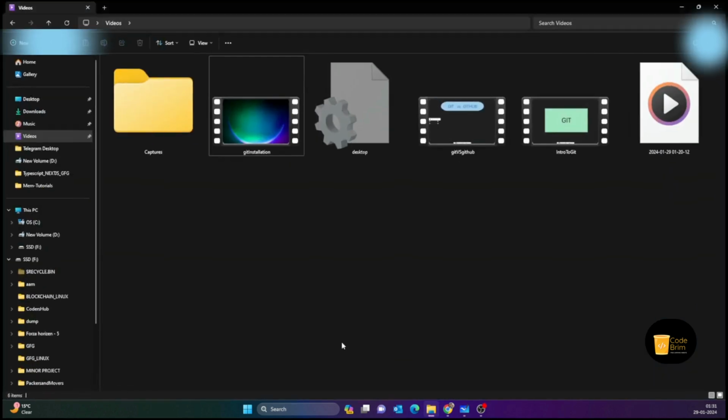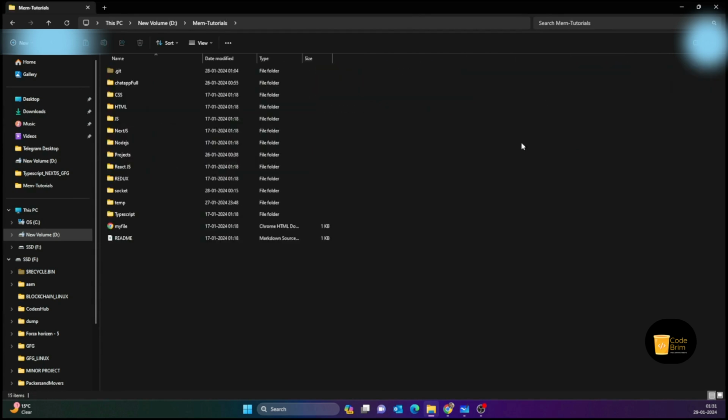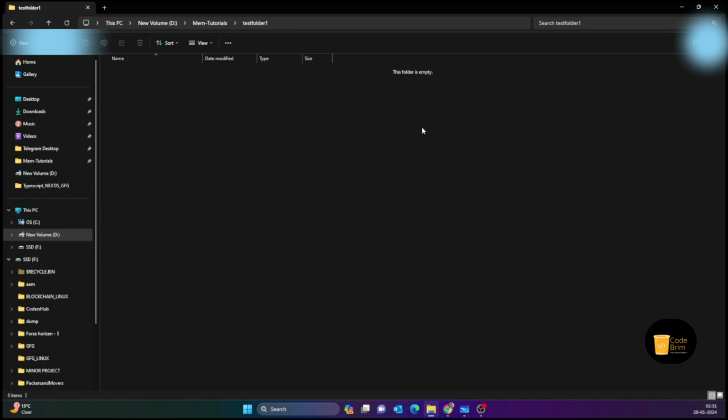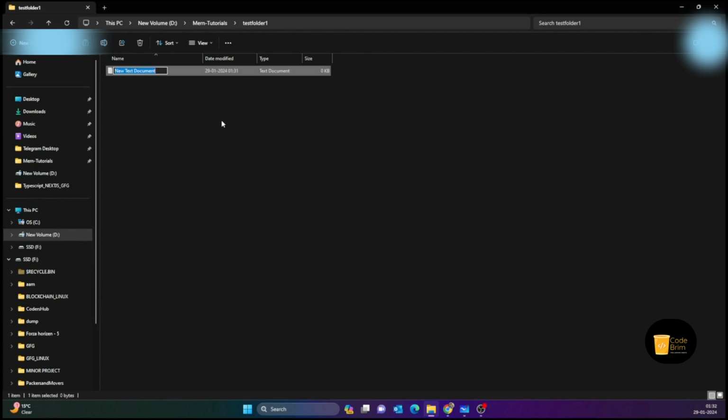So assuming that you have VS Code, what you're gonna do is, suppose we were working on this specific folder. Let's create here a new folder. I'm just gonna say test folder, and I'm just gonna name it like 1. I can name it anything, and here I'll create a new text file, and I'm just gonna name it imp file.